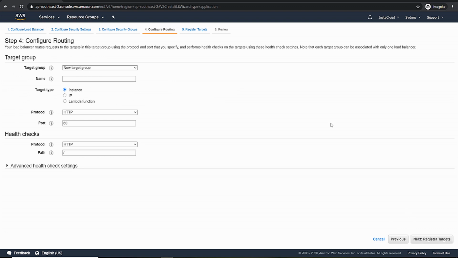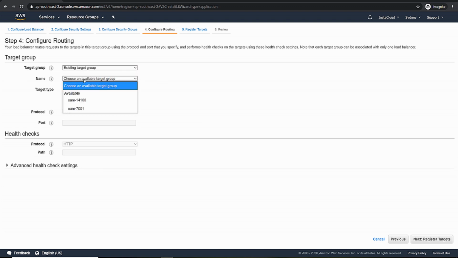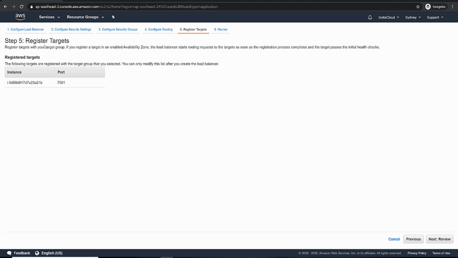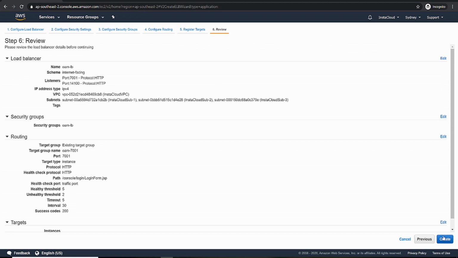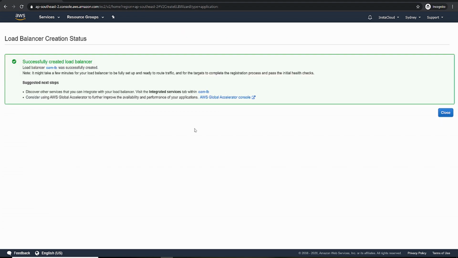Here it will show you the target groups configuration for the load balancer. I have existing target groups, and I can select OAM 14,100, but I can only choose one. Once I create the load balancer, I can add another one, 7001. Then register targets. You can see for 7001, we have only one instance as target. Next, review, and then create. Our load balancer is created.